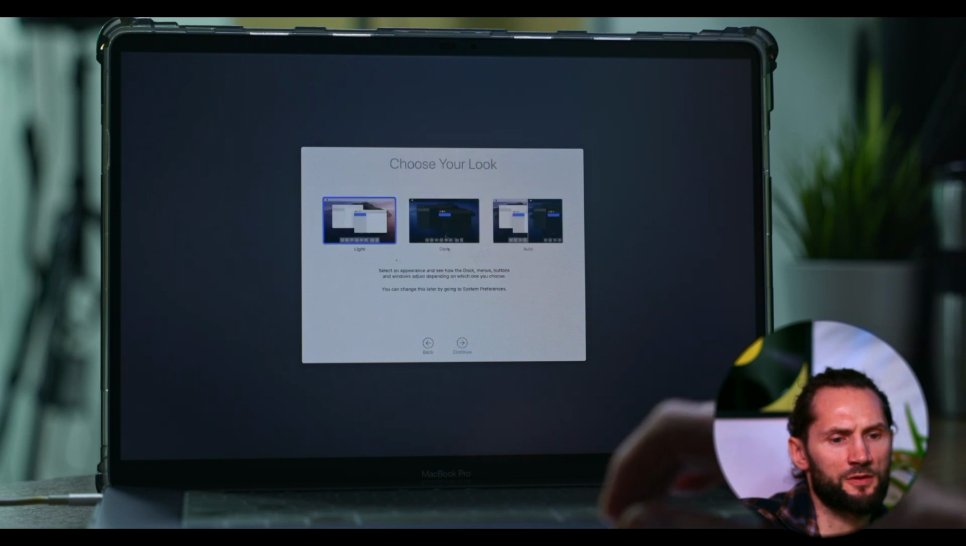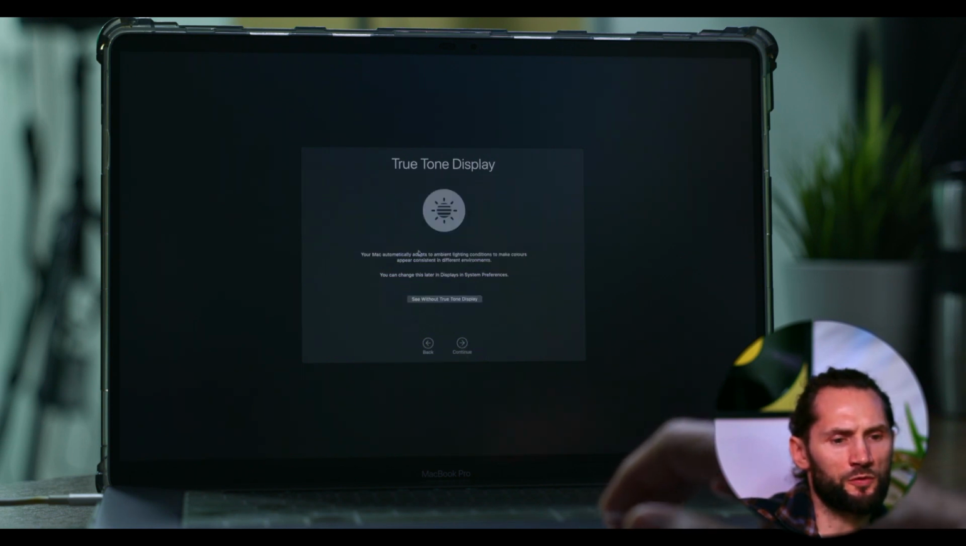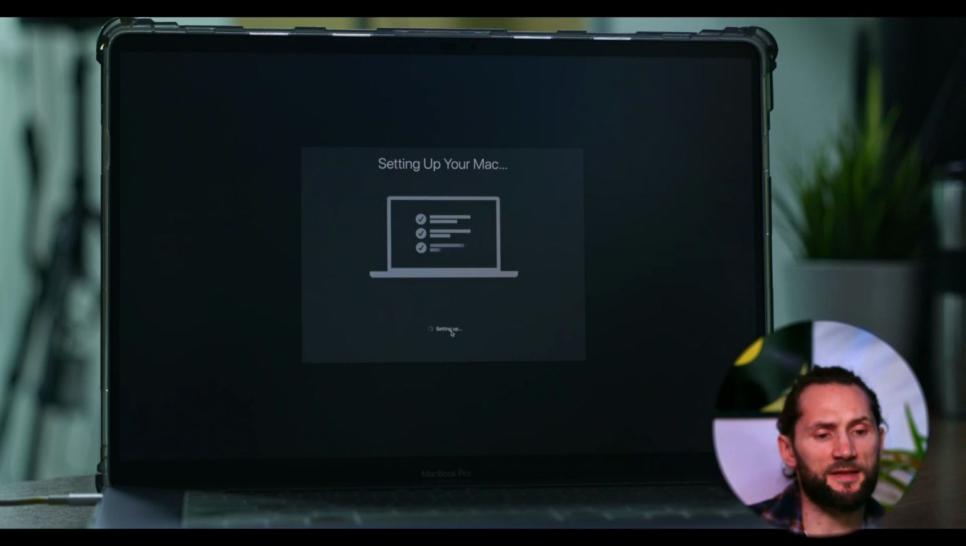Continue. Okay, so you see dark. It's nice, I think, cool. I like the dark one. It's pretty cool. True Tone display. See without True Tone. Let's go. Setting up your Mac, and this is it. This is how you make a new MacBook.